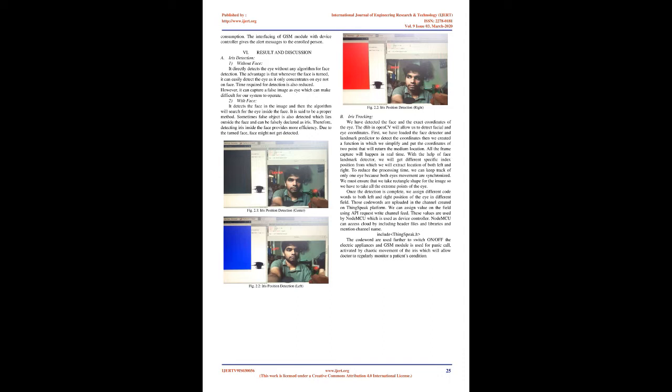C. Automation through device controller. We are using Node MCU for the automation of the appliances. The Node MCU collects the code word with the help of ThingSpeak and gives the command to control the switching of the appliances like fan, bulb, and air conditioner. For the interfacing we have used relays which control the working of appliances. The GSM module is also interfaced with the device controller and sends the message according to the iris movement of the patient.